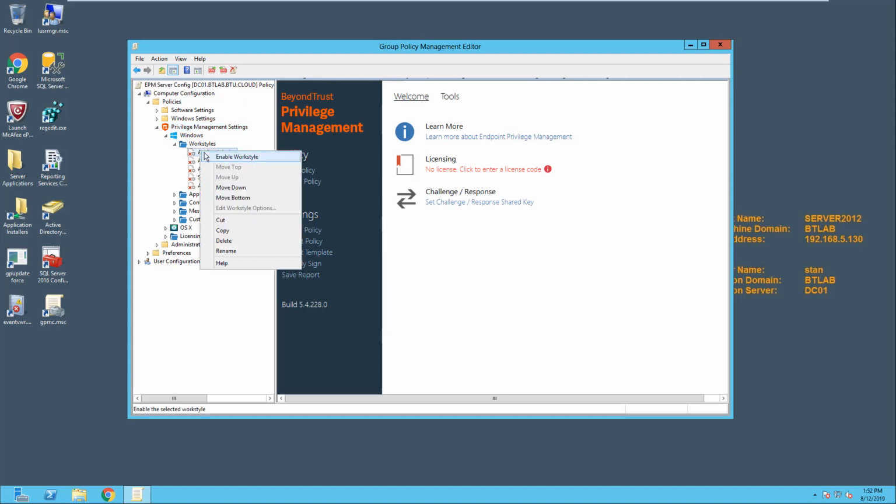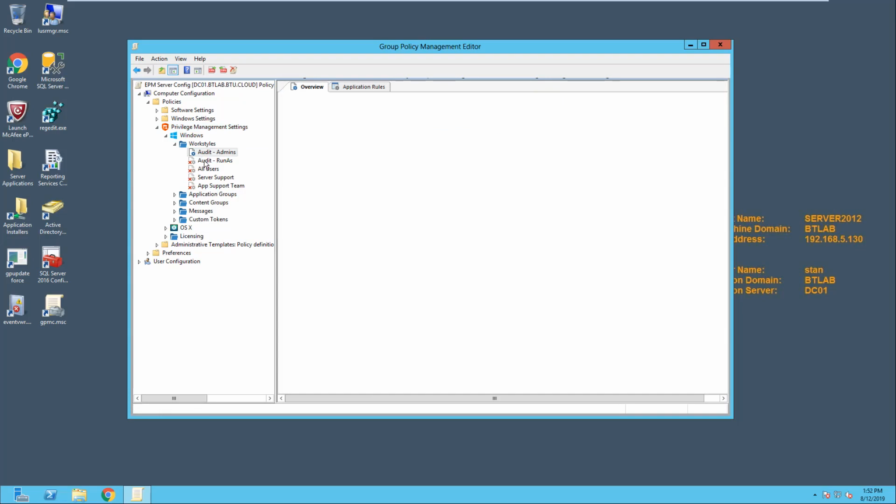The three work styles at the top are common across all of our users. The Audit Admins work style monitors any administrators that do log in. For example, if someone needs to come in with a genuine admin account and do something on this machine, then this policy will allow them to continue, but will log all that activity.